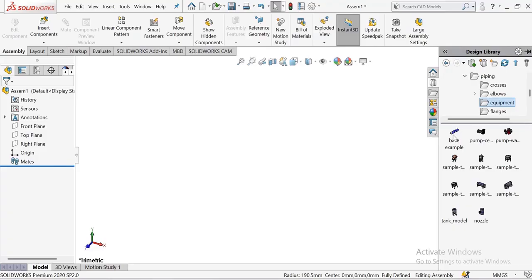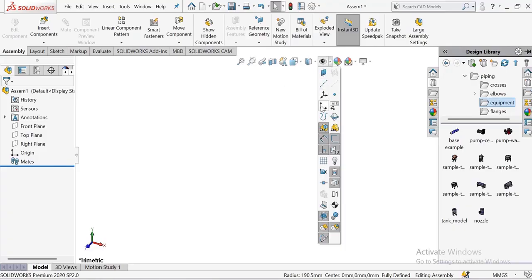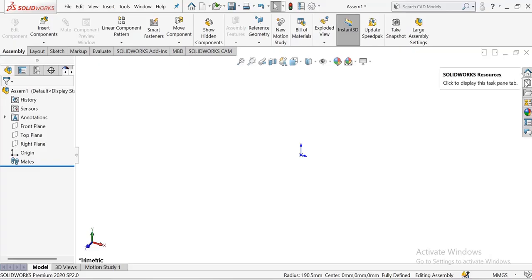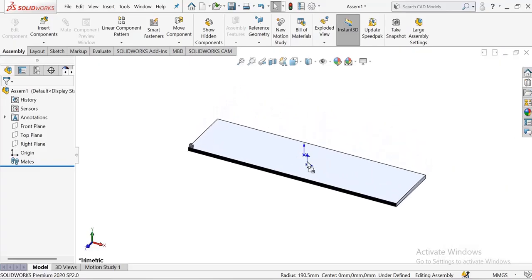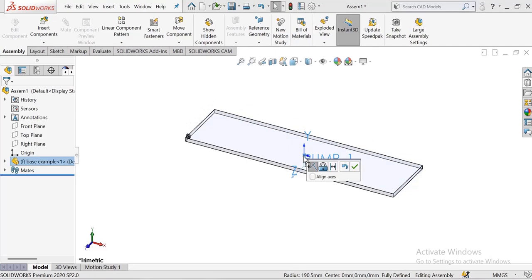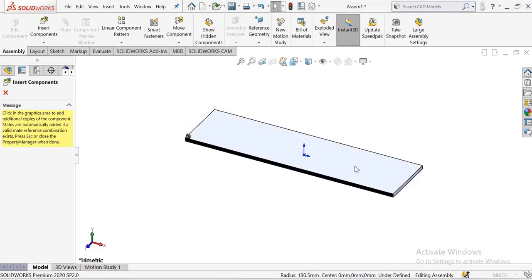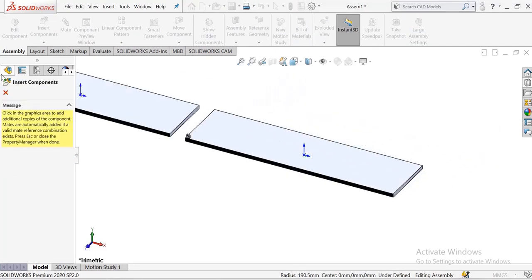So before dragging this base, let's view origin. See origin, you see, then come to design library, drag the base. Drag it to origin, coincident, say yes. So do you want another base? No.